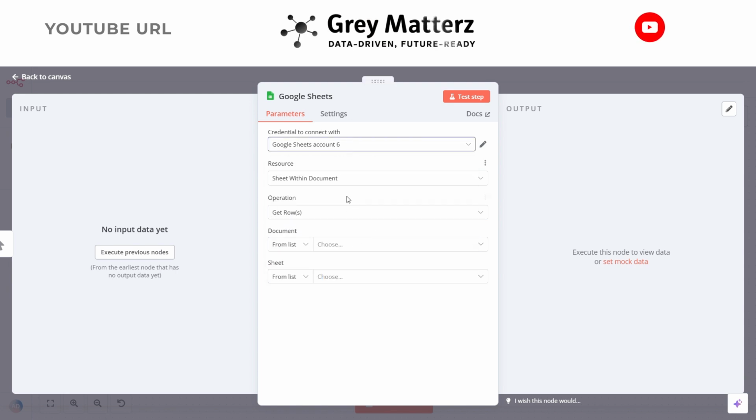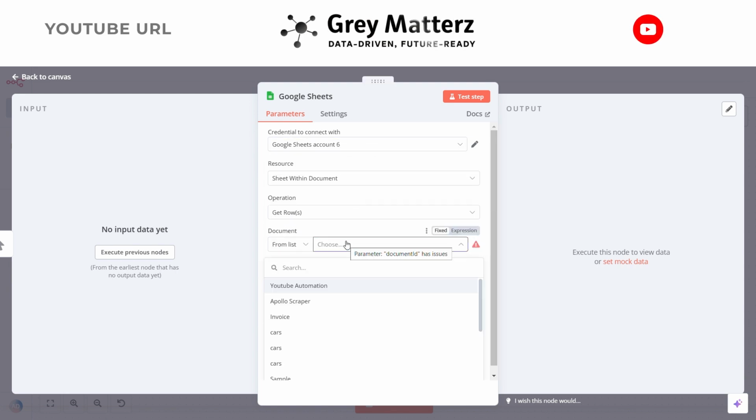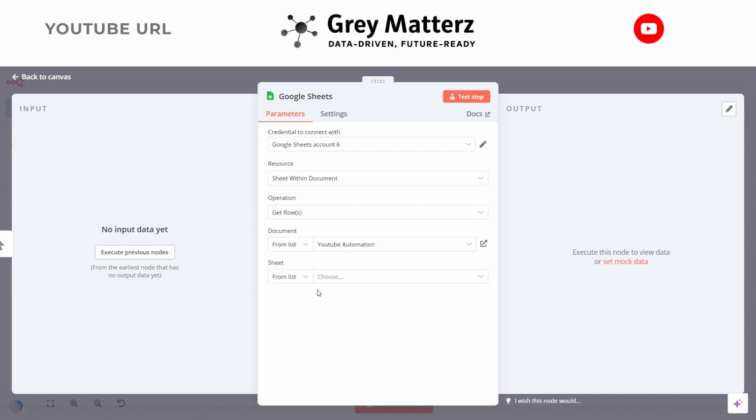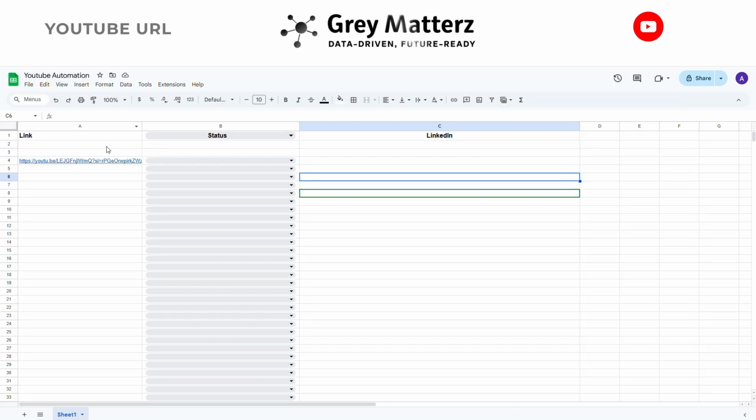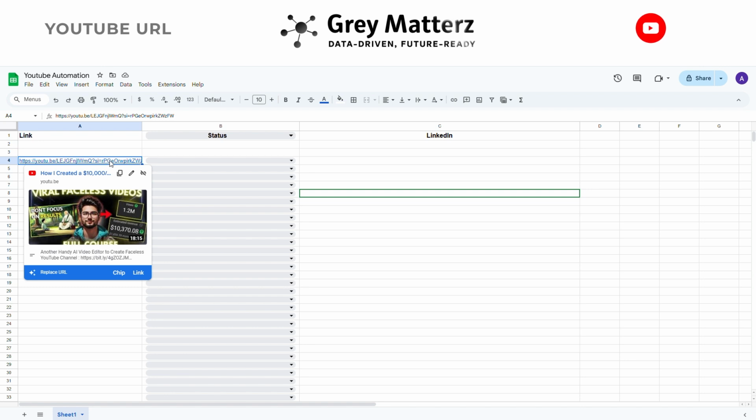Where your sheet is stored. After that, select the sheet. Here I have created the following fields in the sheet: link, status, and LinkedIn. Here I have added this YouTube URL and changed the status to not done.